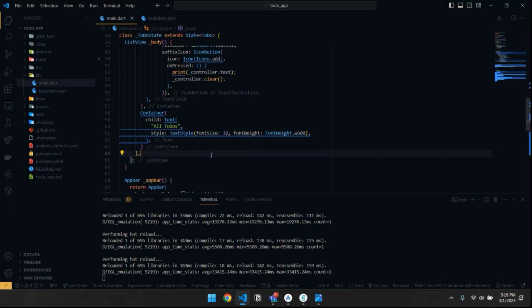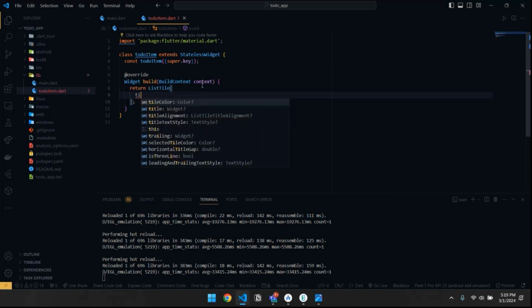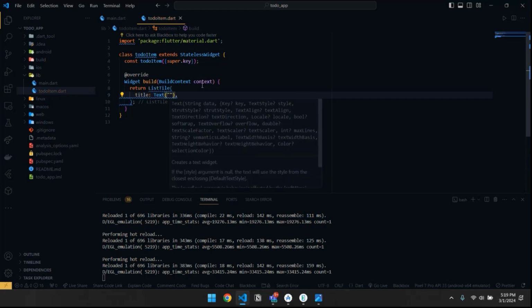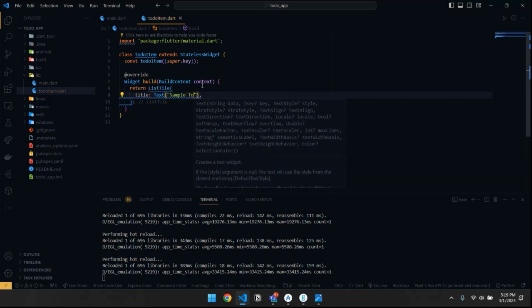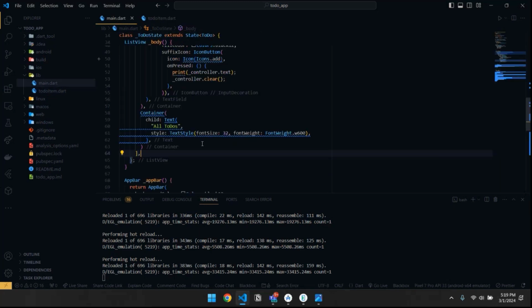Now I will just call it right here. This list style, I'll just add a few data here. So I'll put a title for this. The title will be a text. So I'll do a sample to do. Okay, sample to do. Now I'll save this and then call it right here.